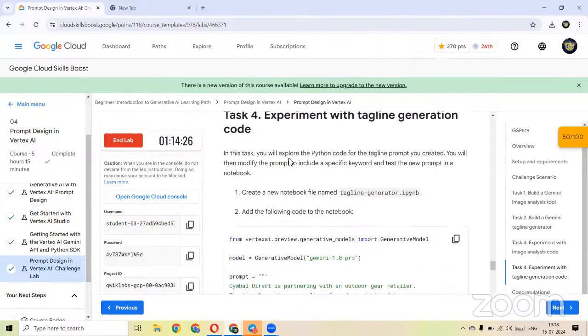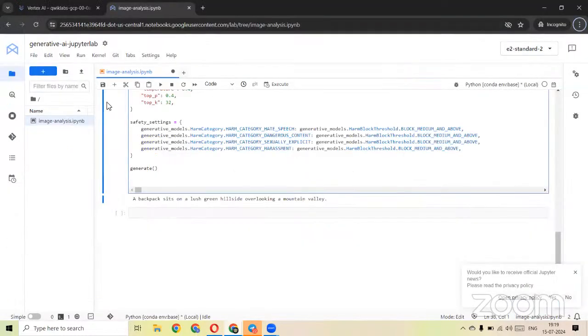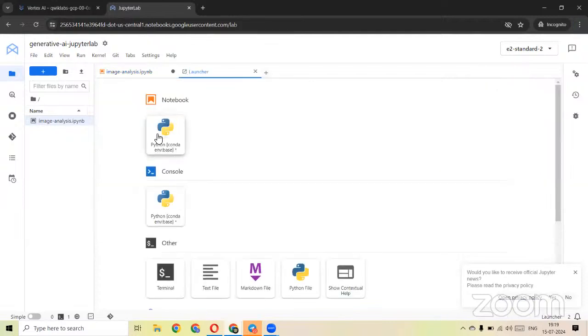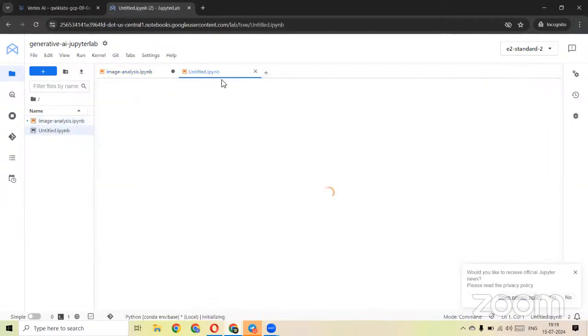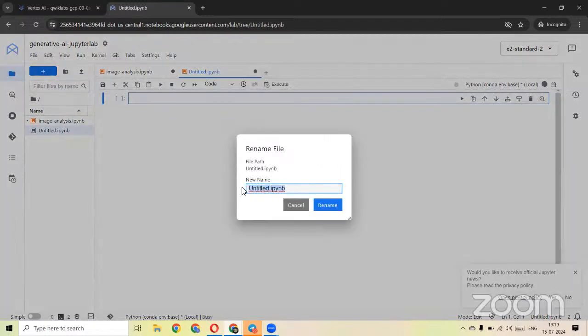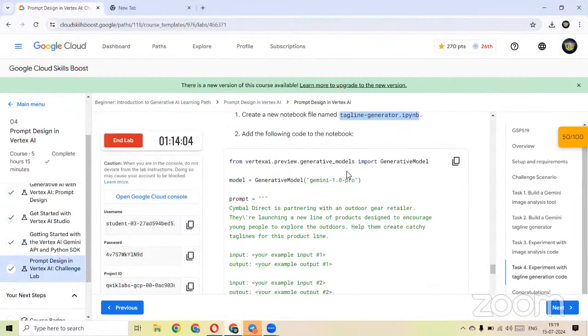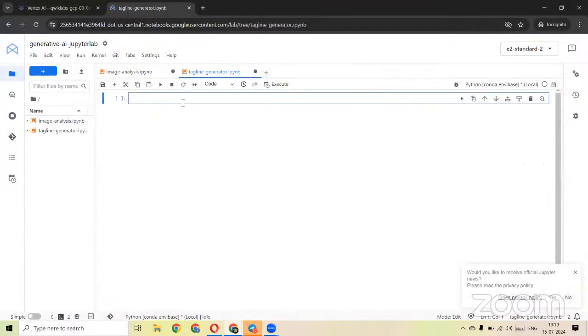For task 4, we have to create another IPYNB file. This is the tagline generator IPYNB file. Let's copy this. Click on plus here, new notebook. Rename this notebook. Okay, tagline generator. Rename. Here we need to copy this code. Just copy this code and paste it here.